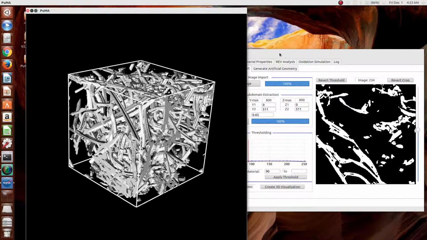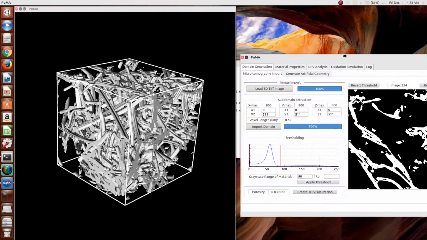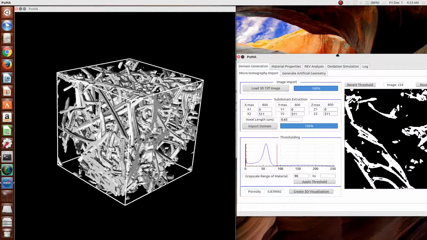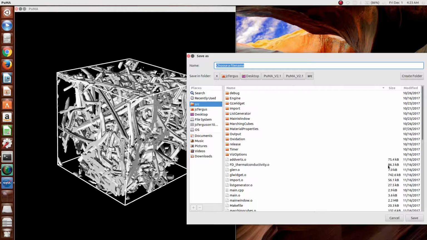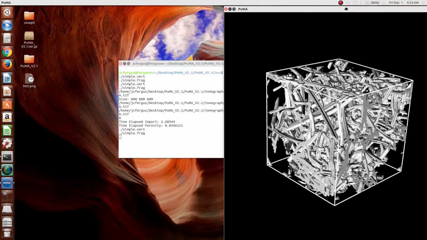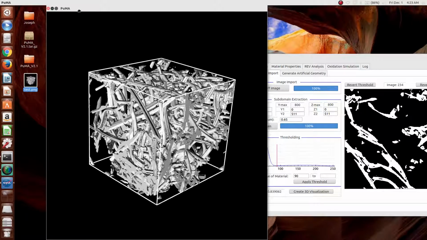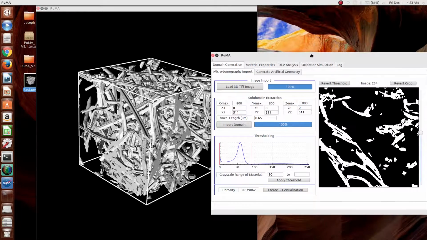Finally, in order to save the visualization, you must click on Visualization, Save Image, and the image will be saved as a PNG, as shown here. And that's it. That concludes the visualization aspect of the PuMA software.